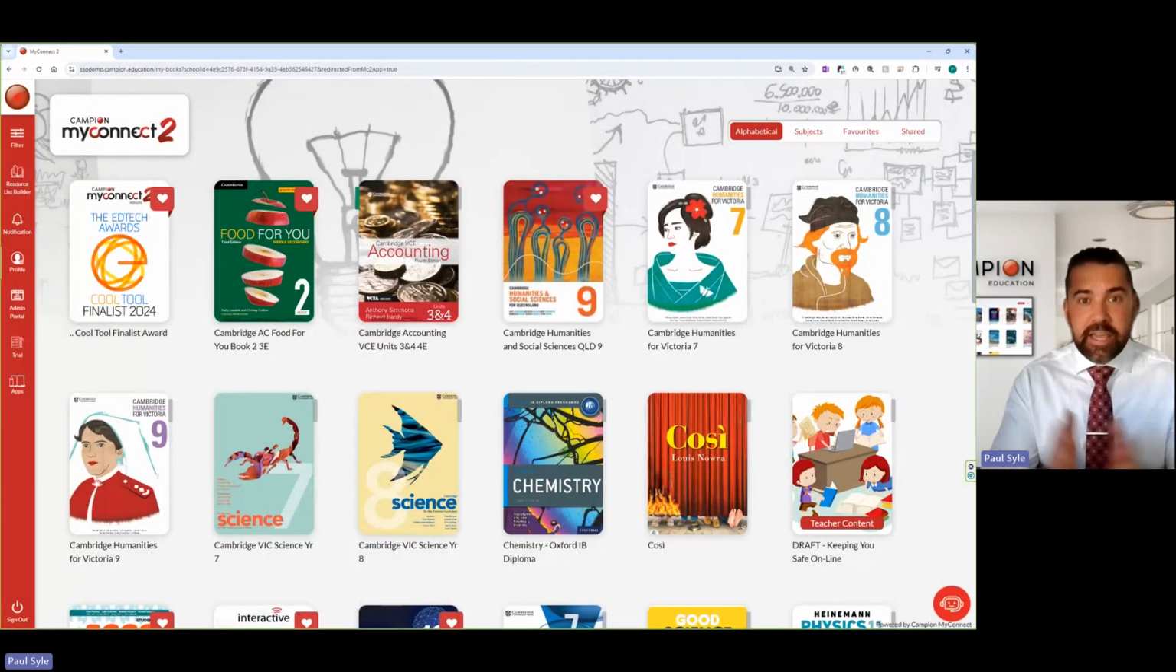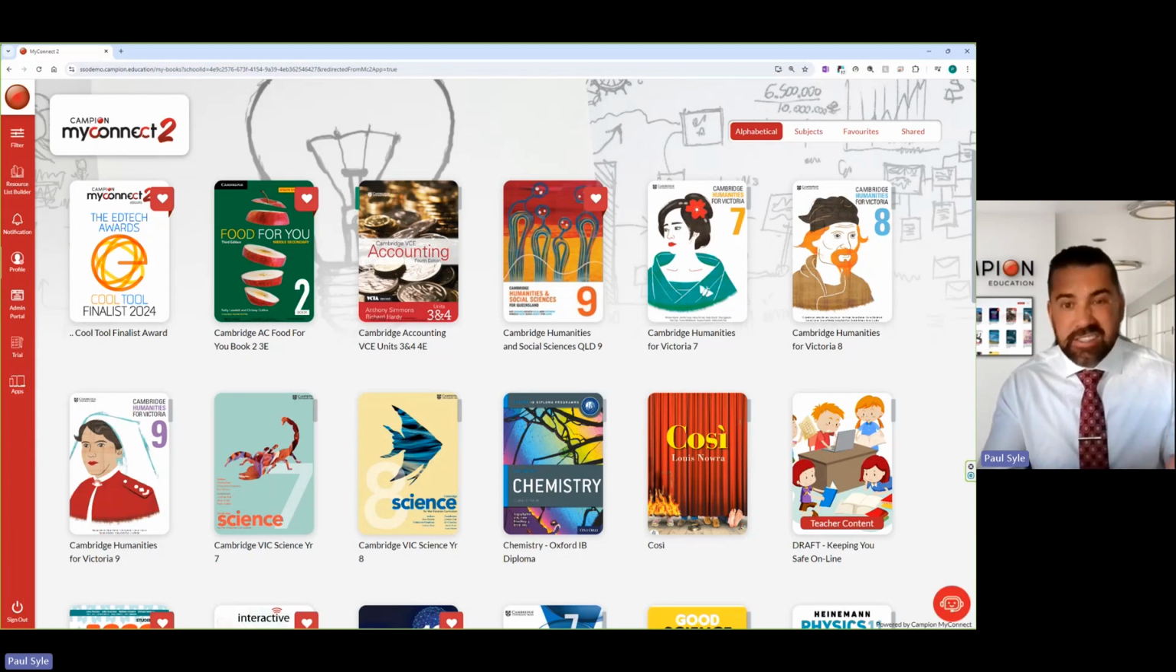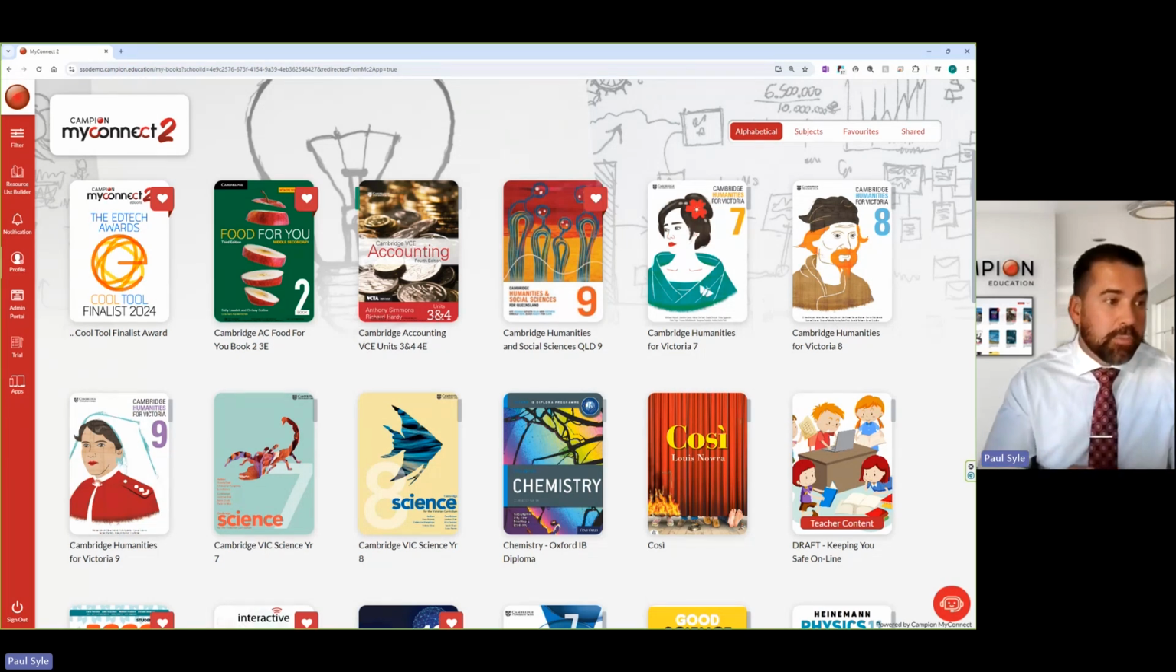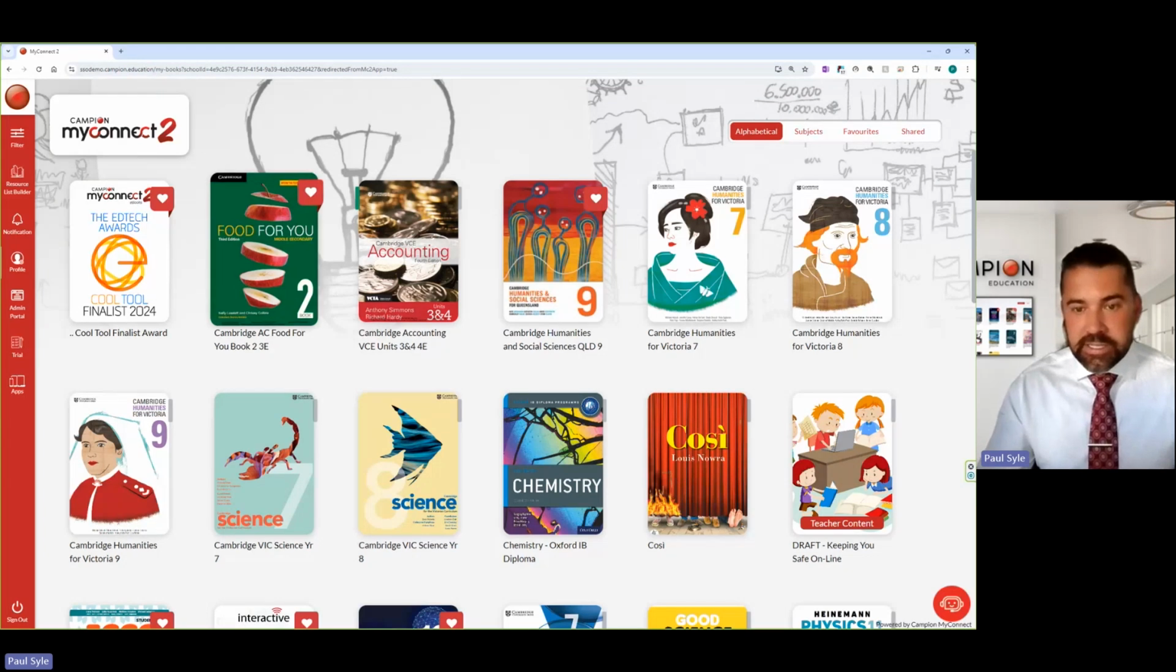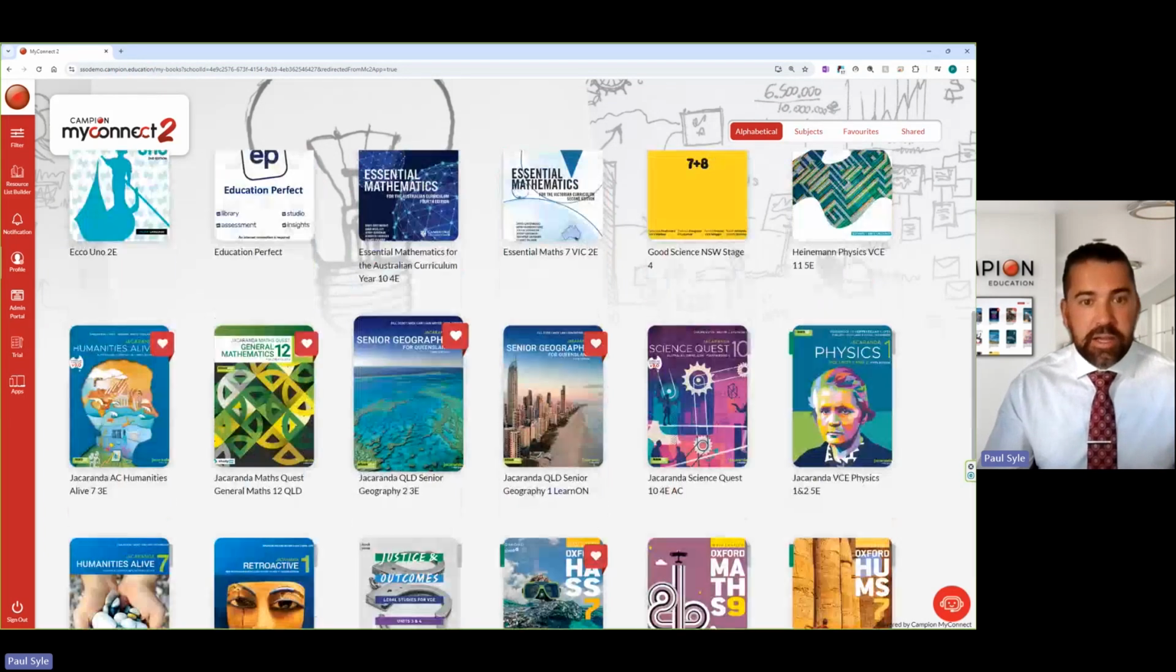Now, as you can see, this is a Campion branded page. We've got our logo at the top, we've got our background, and we've also got a color scheme here. So schools can opt to put their own logo, background and color scheme throughout, with the idea of keeping students and teachers within the school environment rather than looking like another application or product they have to get to.